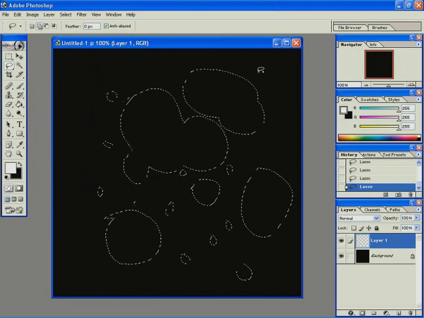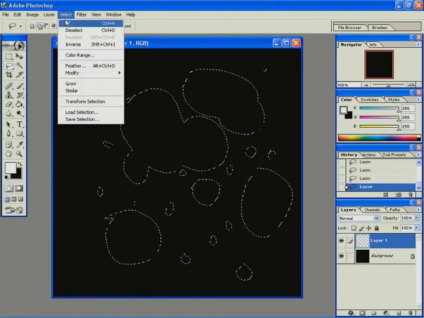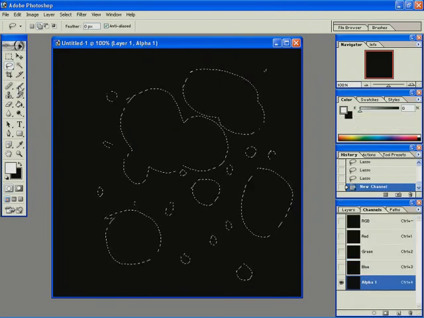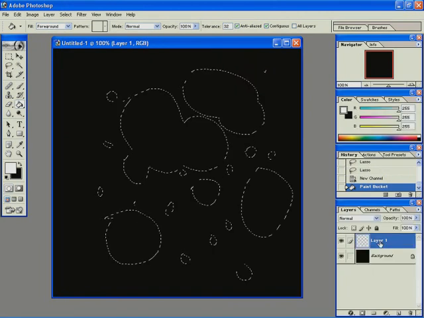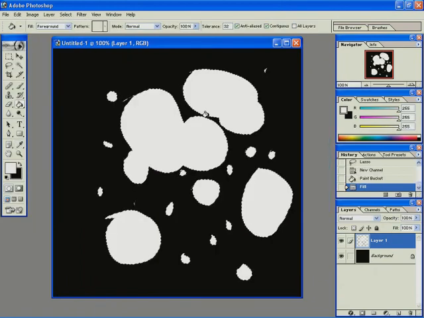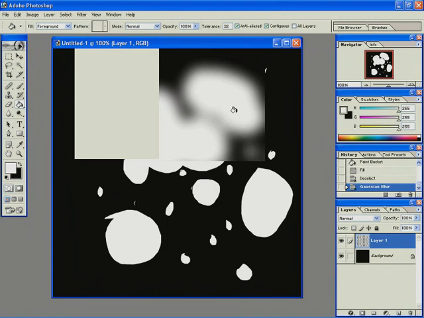Okay, so once I have this, I need to save the selection because I'm going to use it later. I can either save it from here, or I can go to channels and add a channel. Now here it's going to be the alpha channel, which I don't really need as an alpha channel, but I need to save the selection, so I'm going to keep it over here. And then I'll go back to my layer 1, and I'll fill this layer with the foreground color. Now I'm going to deselect, and I'm going to choose blur to blur out the splotches like this.